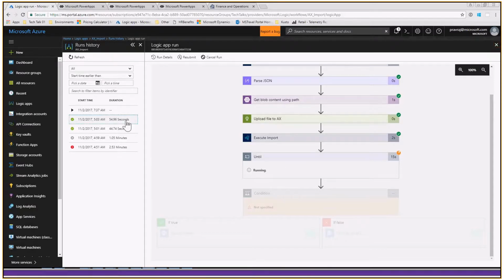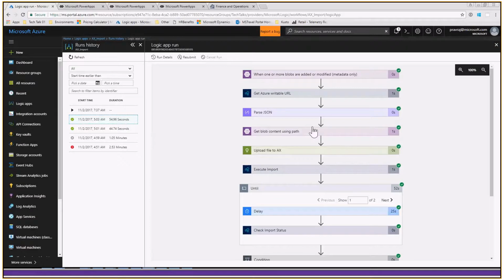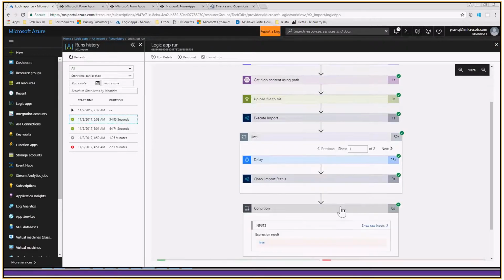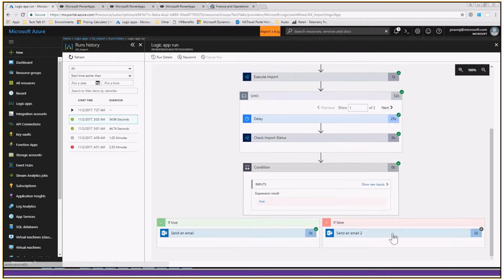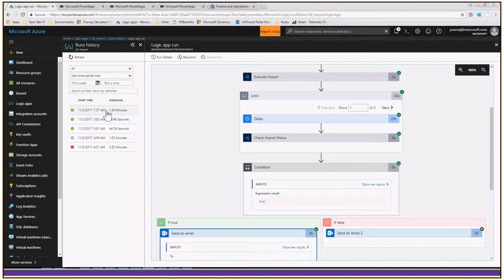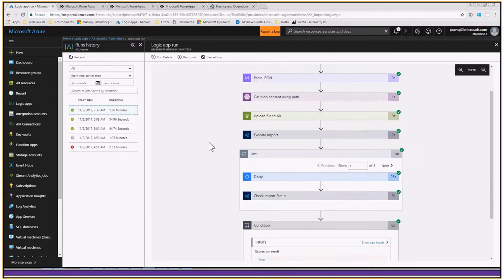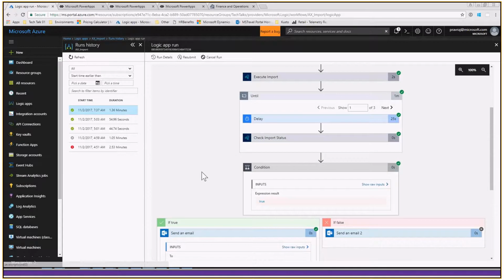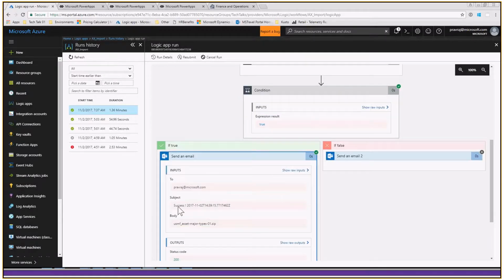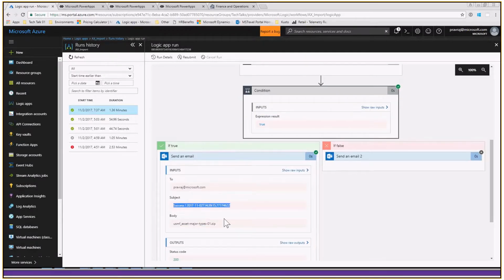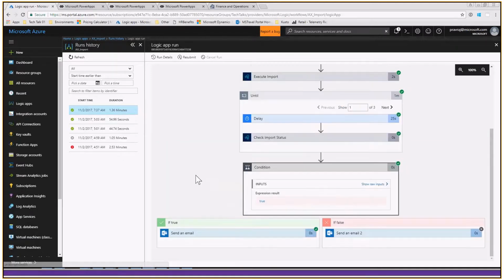I have some successful runs over here. You can see that it was able to run through it. Once it succeeded, it checks whether it succeeded or failed. If it succeeded, it executed the step and sent me an email. The one that we scheduled also had completed and had sent me an email. If I check in my inbox, I should see a message with the subject, and this is its body. So this is a very simple example of how you can utilize Logic Apps to send files to AX.